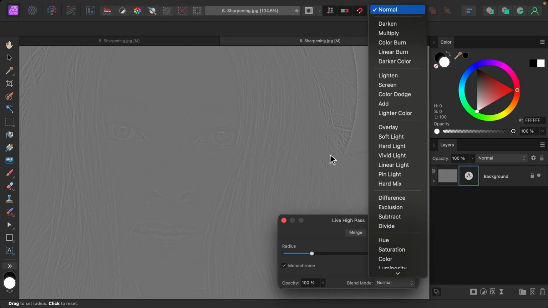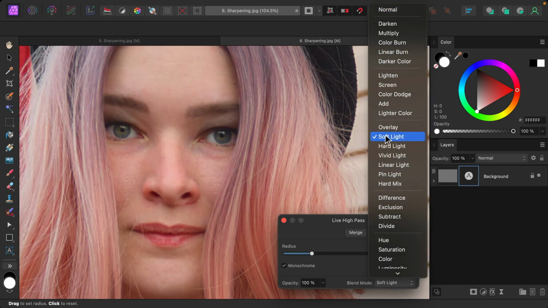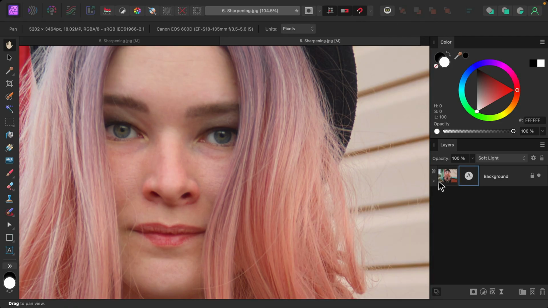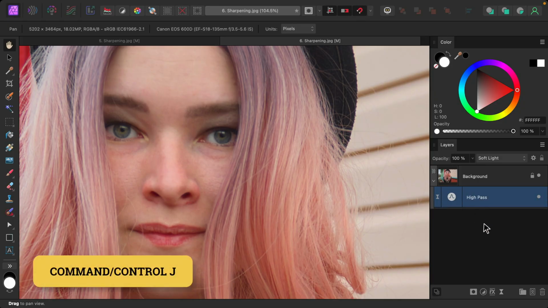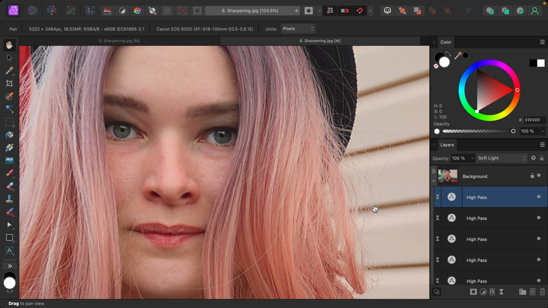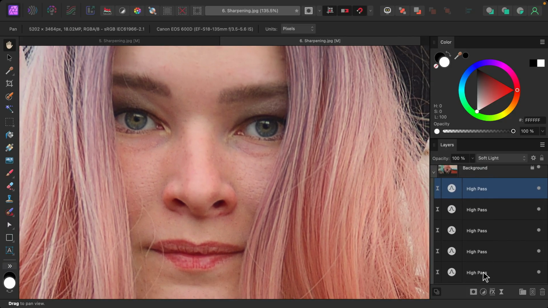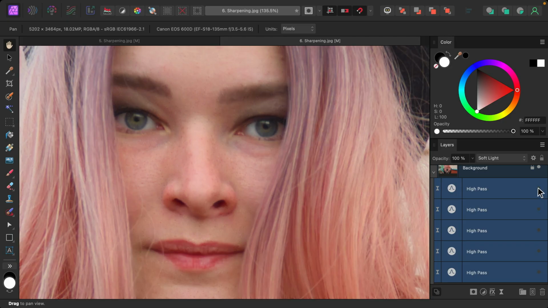This time, instead of overlay, I'm going to use soft light. I actually prefer the softer appearance of soft light when I'm doing sharpening, so I tend to use soft light instead of overlay, but feel free to try either one. Alright, with that done, I'm just going to duplicate this filter a few times. And now we can go ahead and zoom in and take a look at the difference. I'll hold Shift to select all of these layers, and now we can see the before and after.